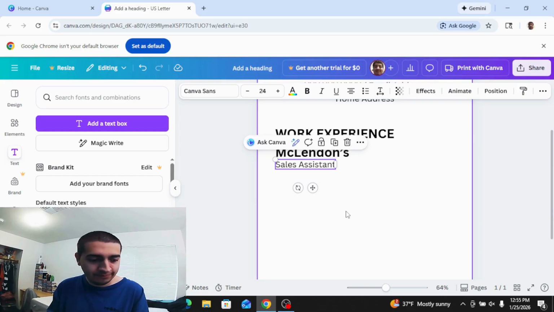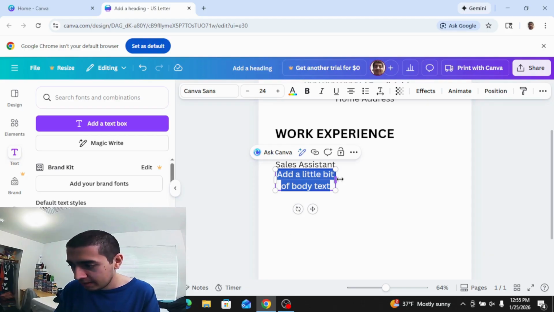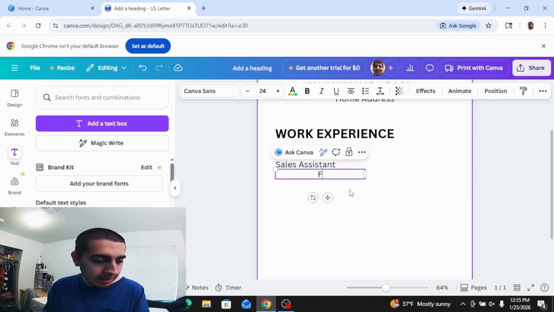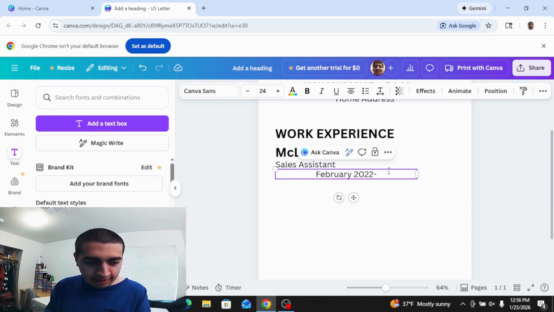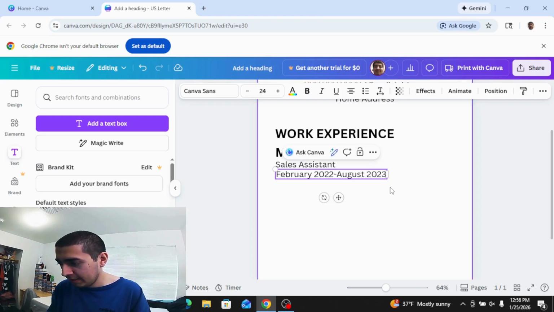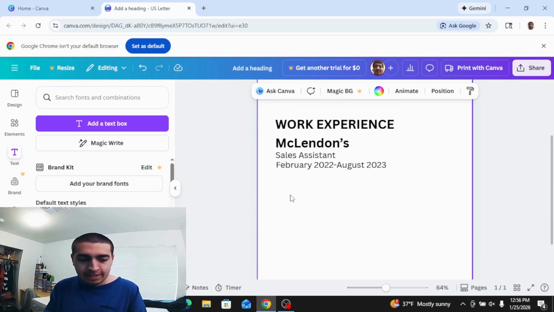location name, and then the date you first applied for the job, or the first day of your job, and the last time you stopped working at that job, right? It's right there.